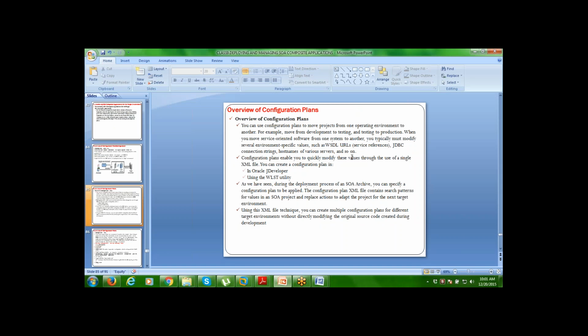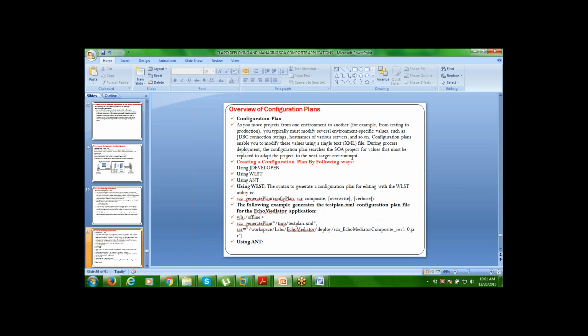There are the following tools to prepare the configuration plan: Oracle JDeveloper, WLST, and the ANT tool. These are the tools available in WebLogic and SOA Suite for preparing the configuration plan. Using ANT you can generate it like this, and using WLST we have the SCA package.xml file, by which you can prepare the configuration plan.